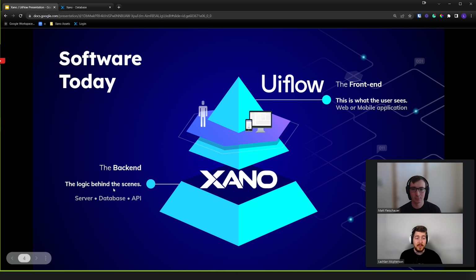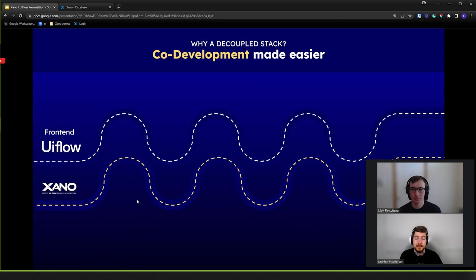So it's both a developer-friendly and a low-code-friendly platform to use. Whereas with Xano, we only cover the back end. Essentially, we cover all the logic behind the scenes: a server, a database that stores your data, and APIs that you can use to expose your data and allow platforms like Uiflow to connect with those APIs to pull that data to the front end. The reason these platforms pair so well together is that having a decoupled front end and back end makes the development process quite a bit easier.